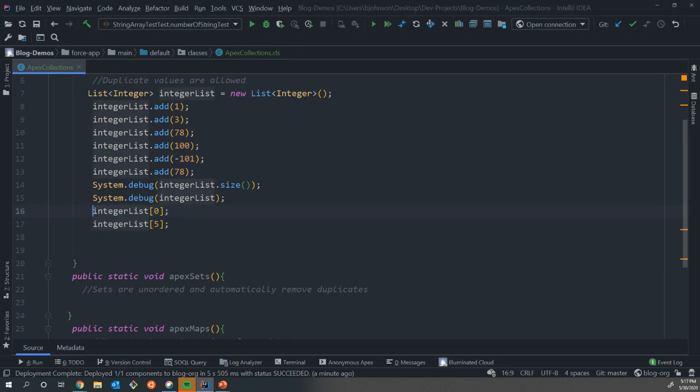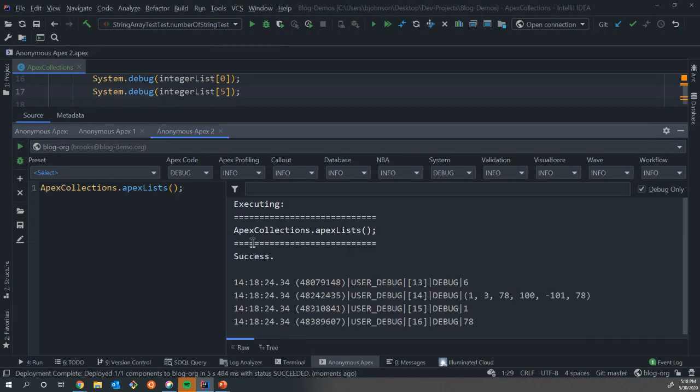So, in fact, we want to wrap each of these in a system.debug, just to double check our results. Get rid of that. And then, all right. Compile that again. And open up our anonymous Apex, rerun. And there we go. You can see that is what got us the values 1 and 78.